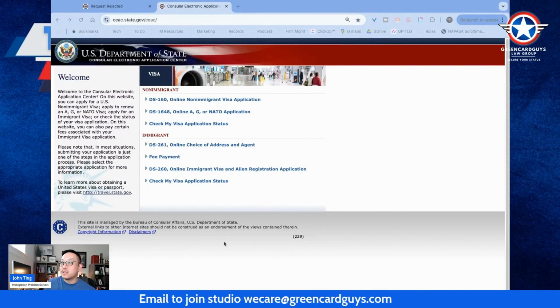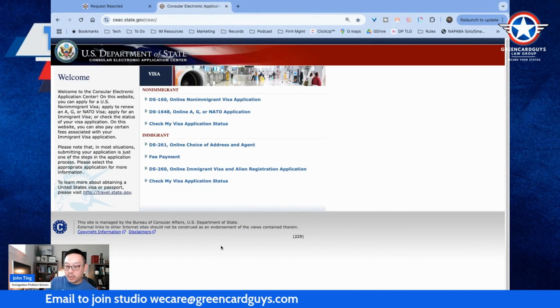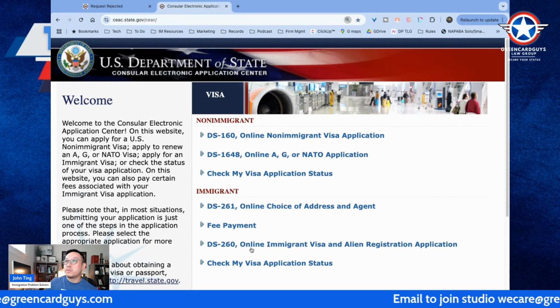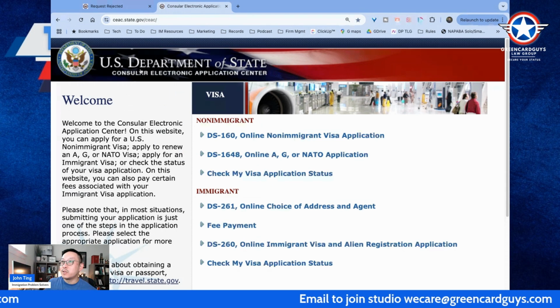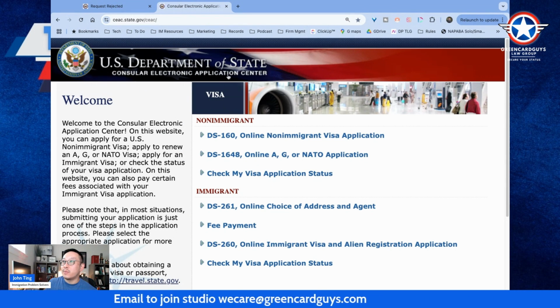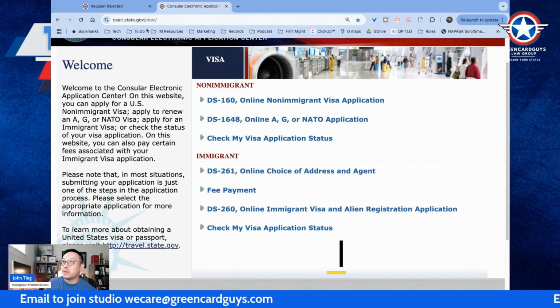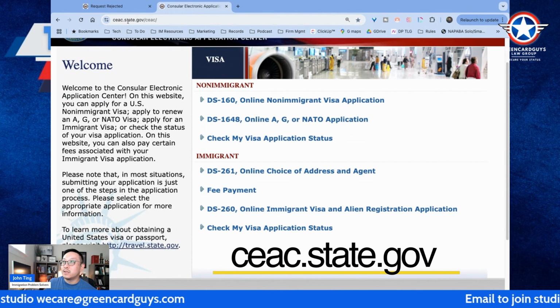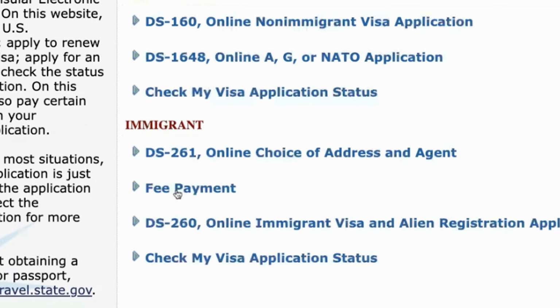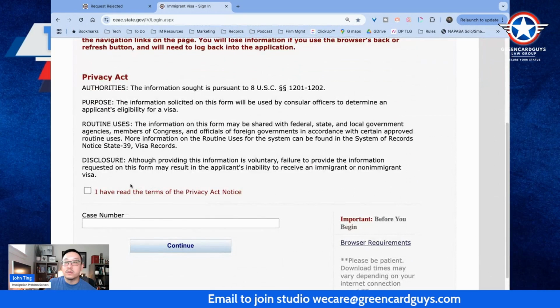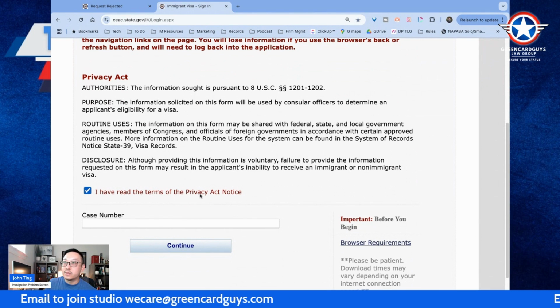Okay, this is the National Visa Center part where it's the U.S. Department of State page, the portal, as some may call it, the Consular Electronic Application Center. So you go here, ceac.state.gov is the website, and you click on fee payment. This is where you have to check mark that part. Of course, you have to read the terms of the Privacy Act notice.